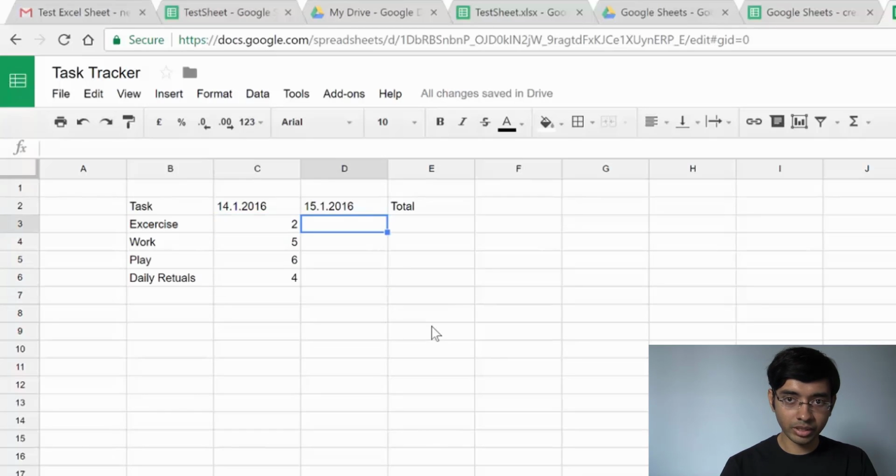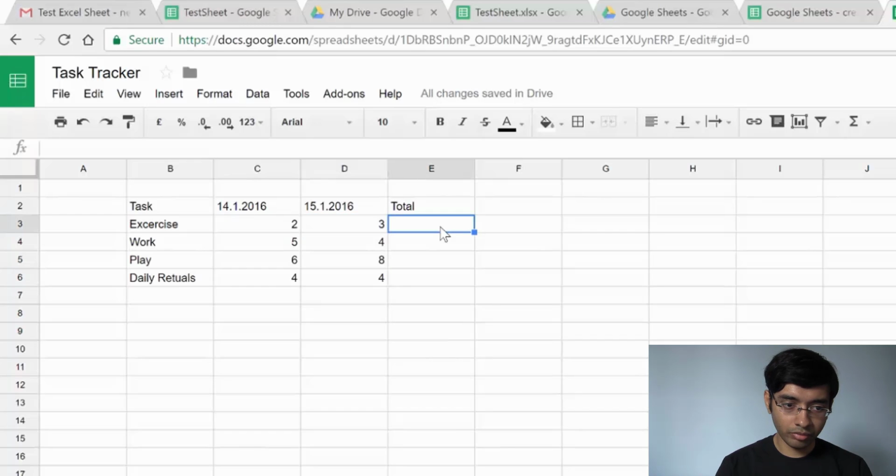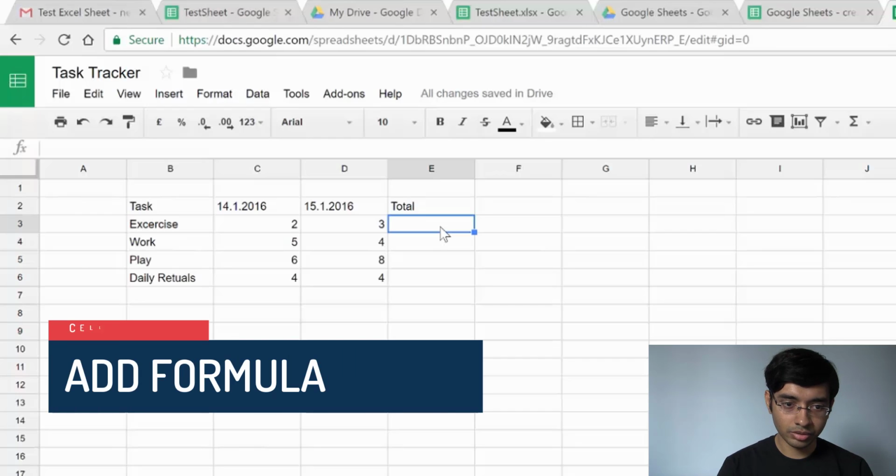Similarly, I'll add some data for 15th January also. Here I want to create a total showing me the total amount of hours that have been spent on exercise. For that, I'll use a formula. This is a very simple formula. It's called SUM. There are multiple ways of adding a formula to a cell. I'll show you by using the formula bar.